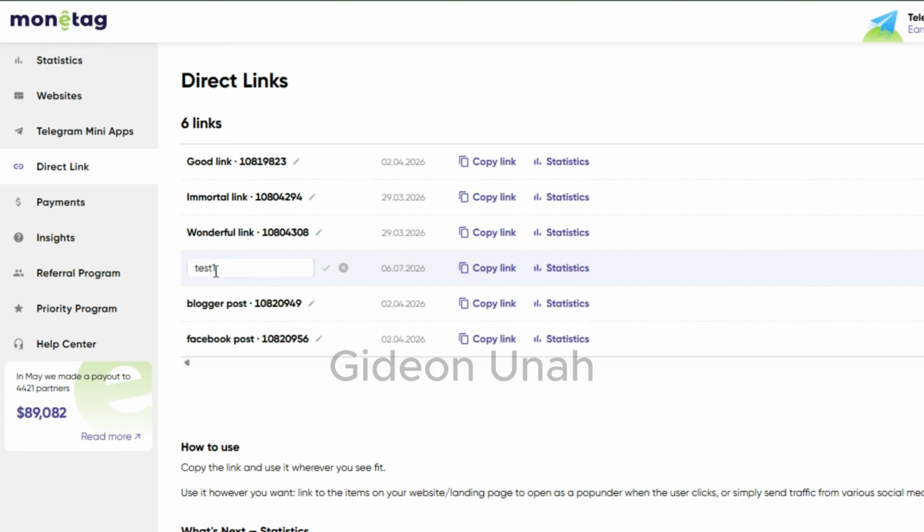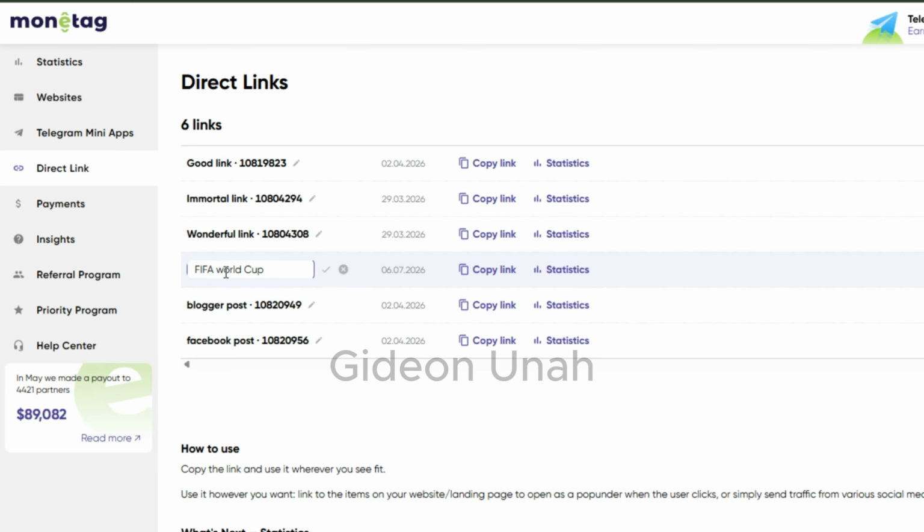So let's quickly rename it to FIFA. Yes, so this is FIFA World Cup here just like so. We want to use this FIFA World Cup link to start earning from it. So the next thing you need to do guys is to create an engaging post and add this link. I'll teach you how to do that in a very simple way.